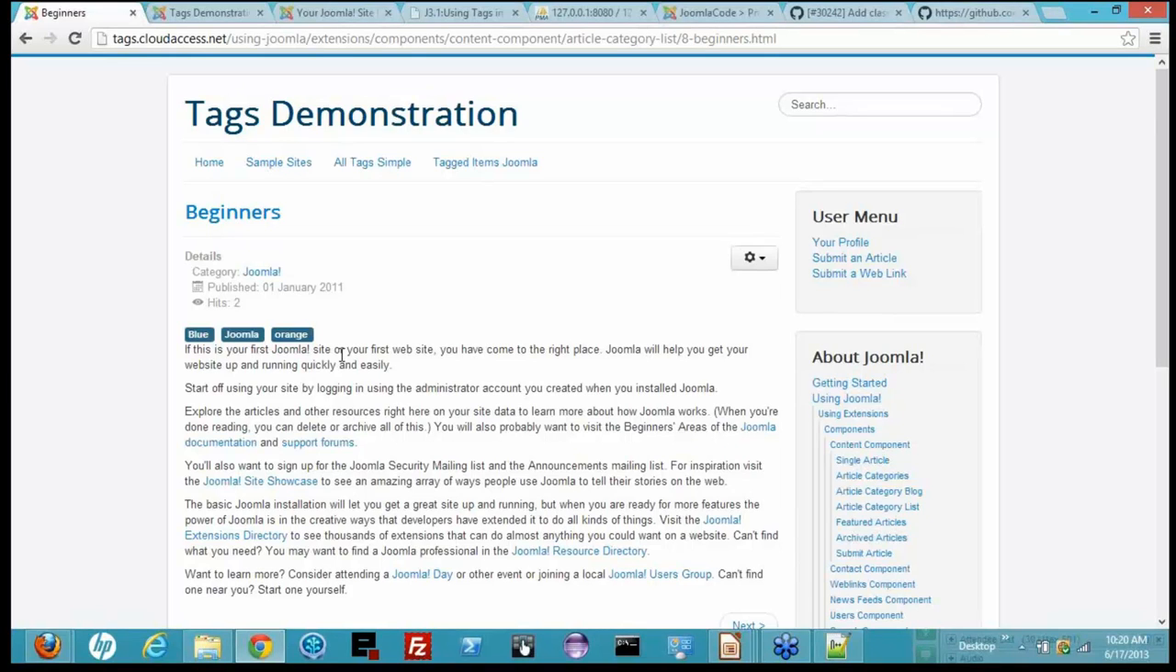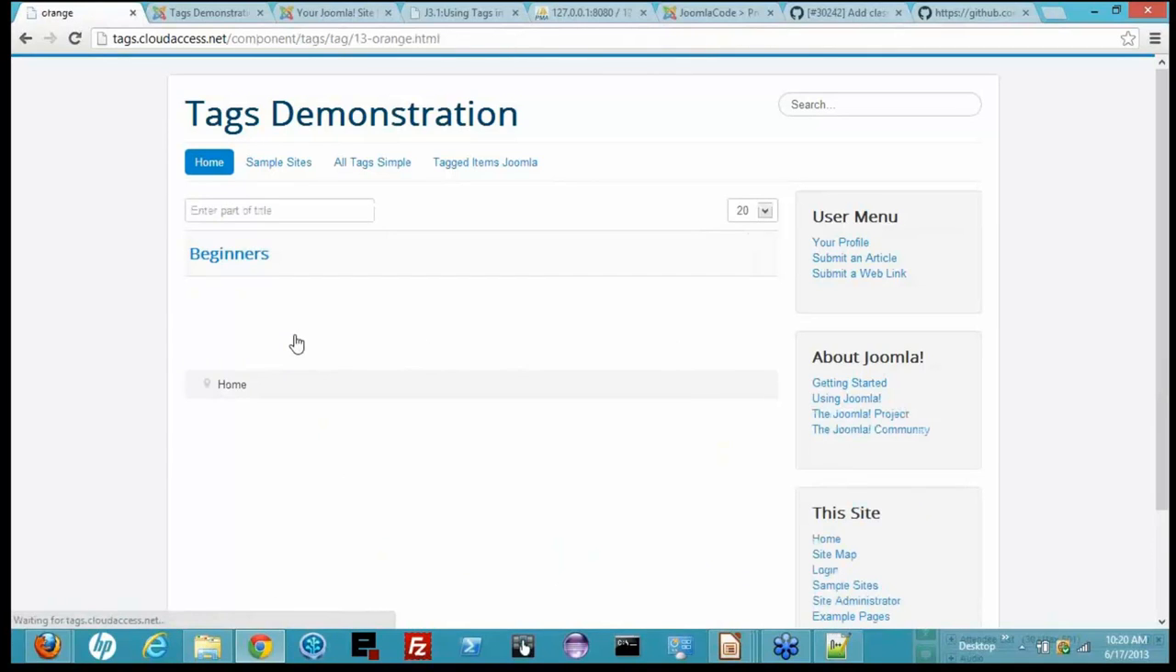So otherwise, to fix it, you have to go to the tag manager. That's another reason you might go to the tag manager. Tags have aliases just like regular content. So here we see we have orange as an alias in the URL, and there's no menu item to it right now, so it's got kind of a long URL.